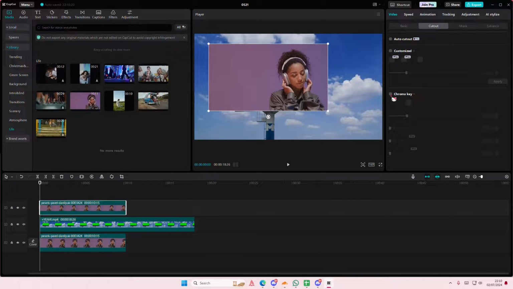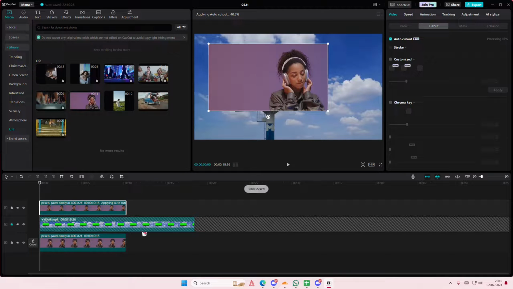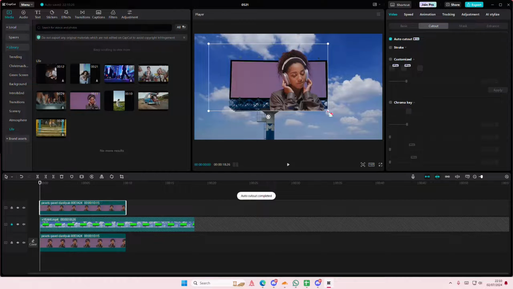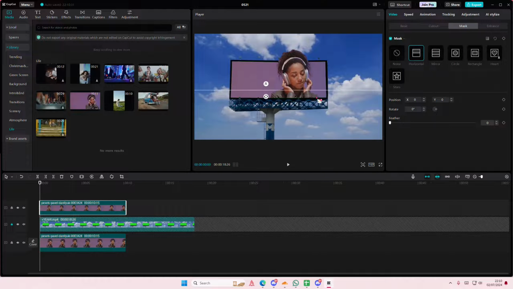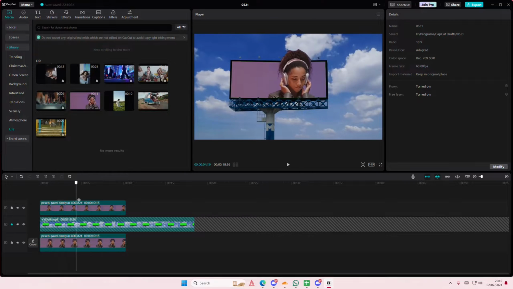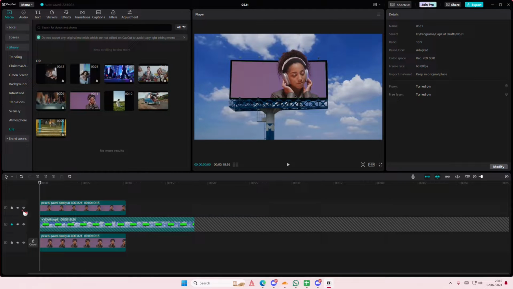Then I'm going to select cutout, and I'm going to select auto cutout. I'm going to lock the billboard in place just to make sure. Then I'm going to select mask, and I'm going to select horizontal here, and I'm just going to place it there. So it looks like she's out of the billboard. Super cool. But that is pretty much it, really super simple.